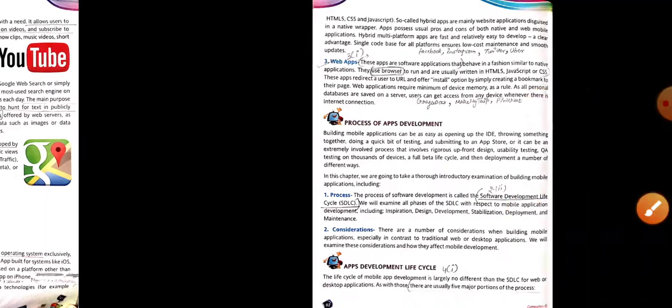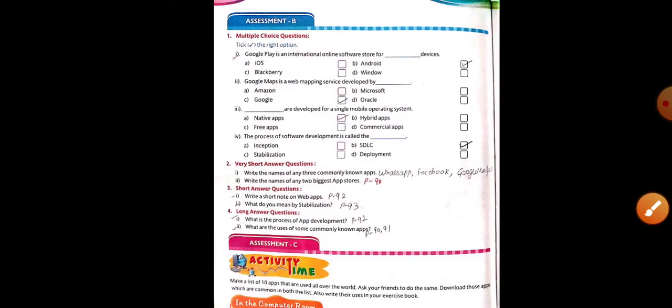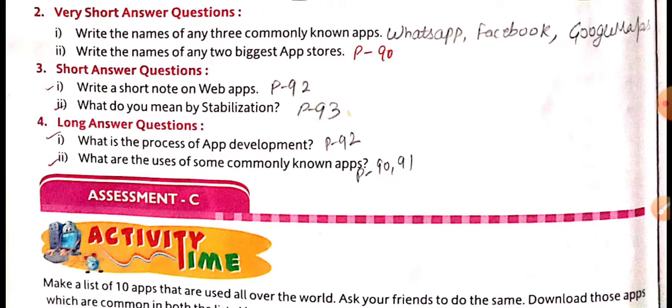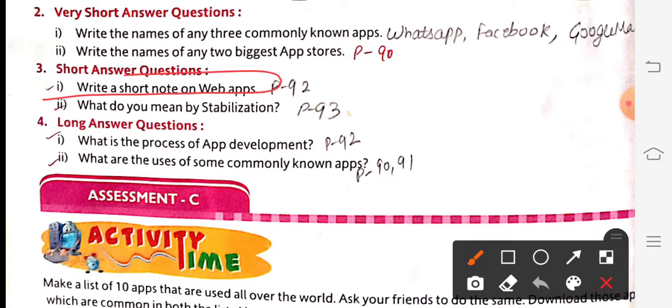Next question. Write a short note on web apps. Page number 92.